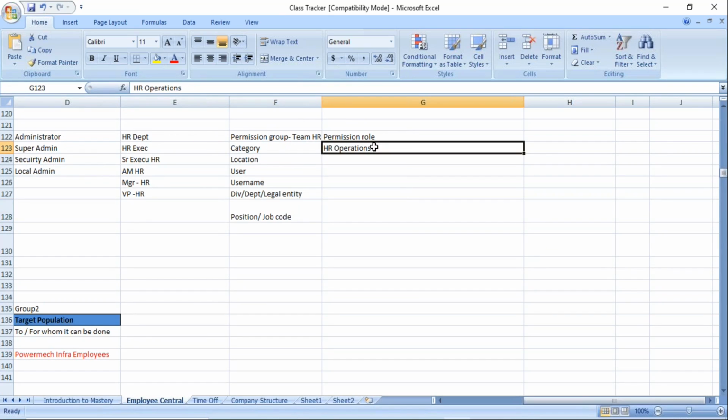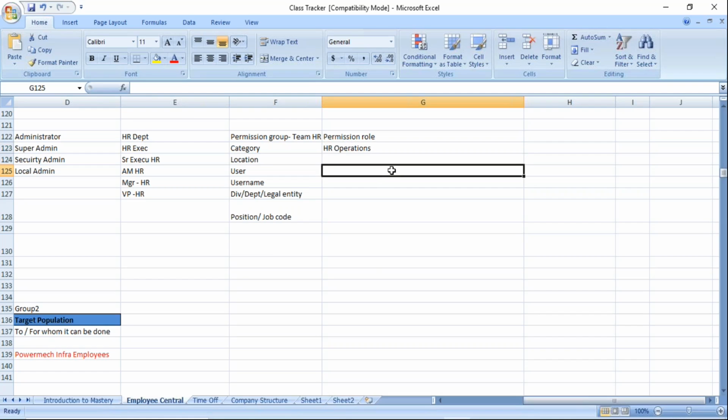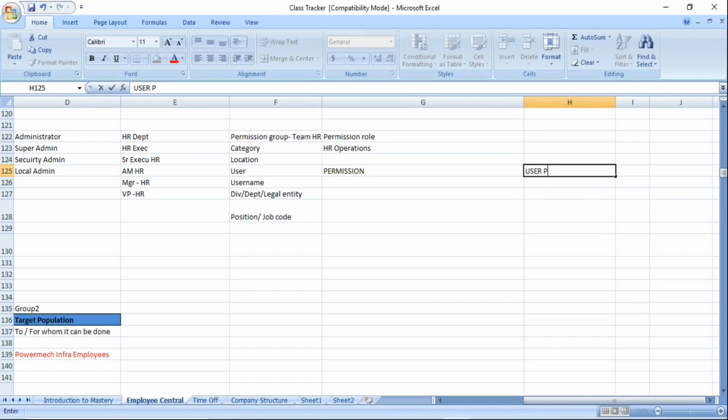Suppose I just mention HR operations. Then there is one tab called permissions below that. You have to click on that tab. Once you click on that tab, another window opens, and in that two tabs are there. One tab is called user permission, and another tab is called administrative permission.